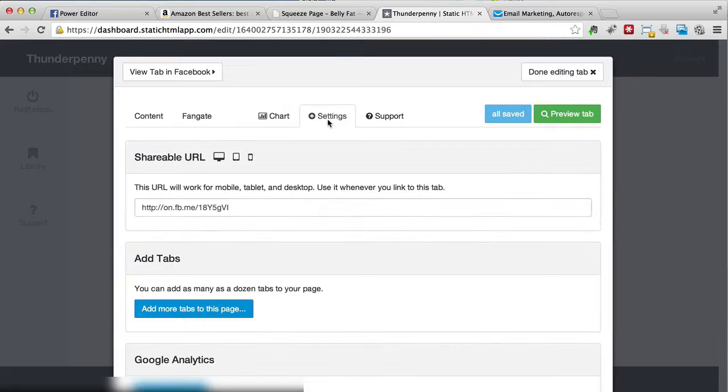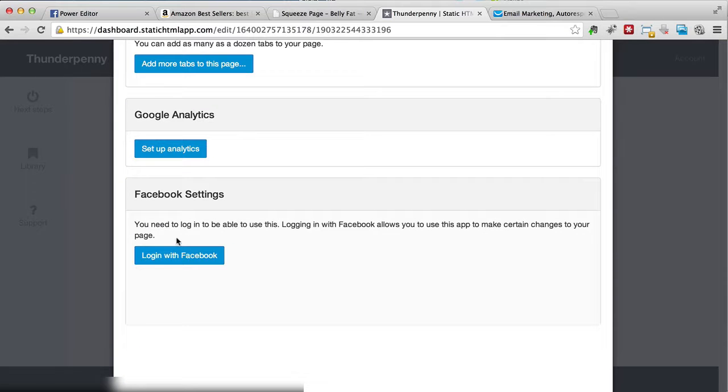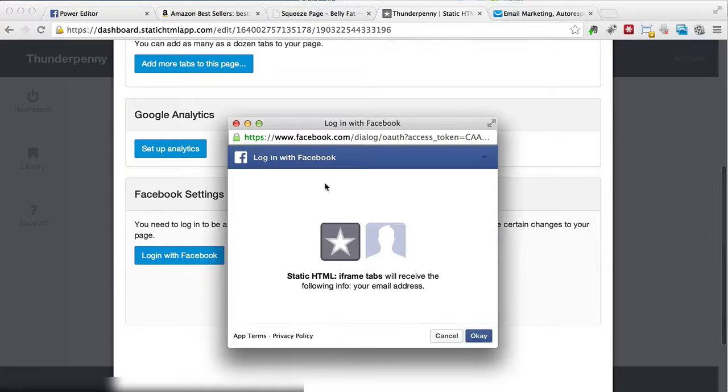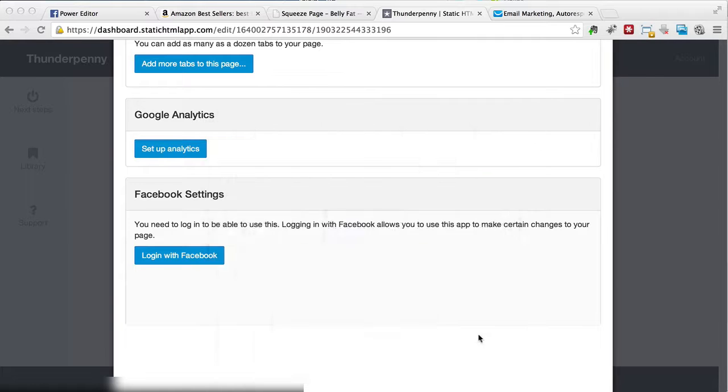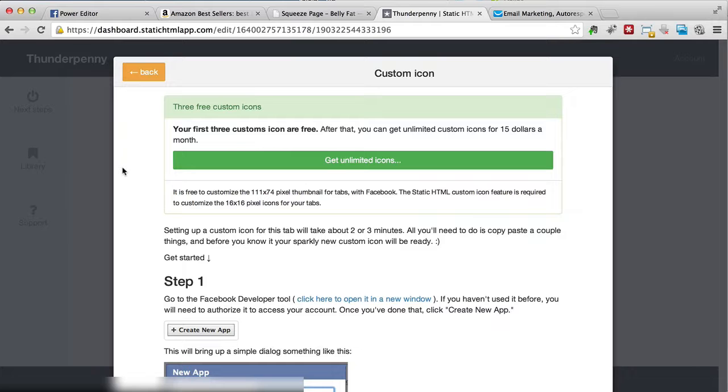We just need to click on settings, then tab name. We can easily change it, but it does require us to log in with Facebook. I'm not sure why they think we're not logged in. Anyway, we'll just click on login and click OK. Yeah, OK. So tab name, lose belly fat. We're going to save the tab name. We can also upload a custom icon. I'm going to pause the video while I upload one of these icons. I'm going to show you what it looks like.